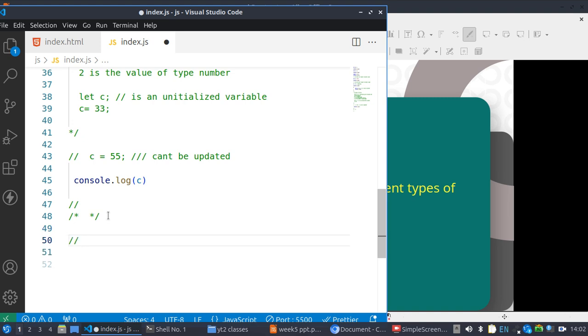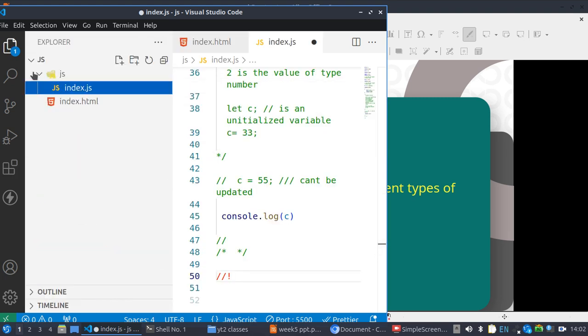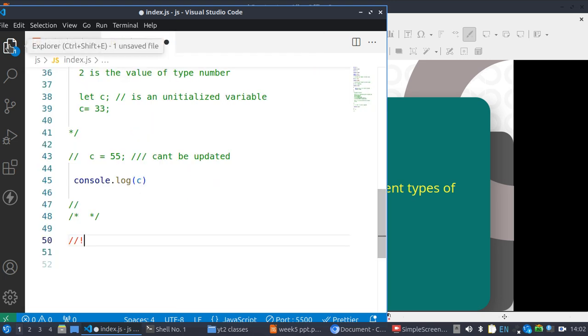If you have the Better Comments extension, you can go to your extensions and install it, then you can add colors to your comment instead of the default green. So I'll add here arithmetic operators.